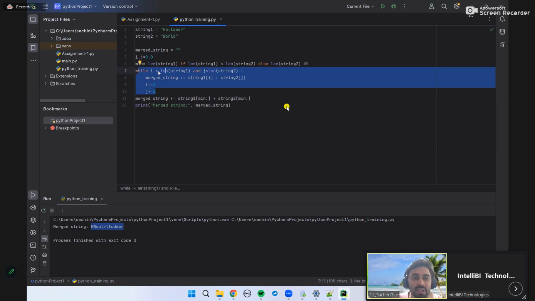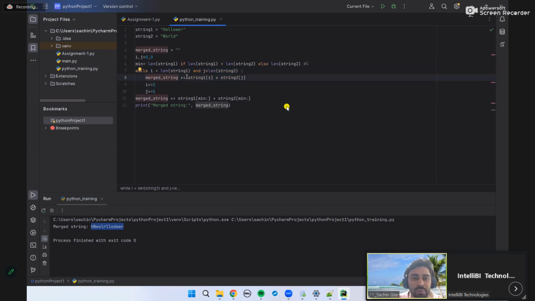After that, it will check both conditions, and if satisfied, it will go down. The merge string is initially an empty string. Then for string one, it will check the zeroth position, because initially i is zero. So it will pick the h character, and plus means it's concatenated. It means h will be concatenated with the null value. Null means just an empty string, so it will not play a role in the first iteration. Then for string two, at the zeroth position, it will pick the w character. So for the first iteration, the output stored in the merge string is h and w.